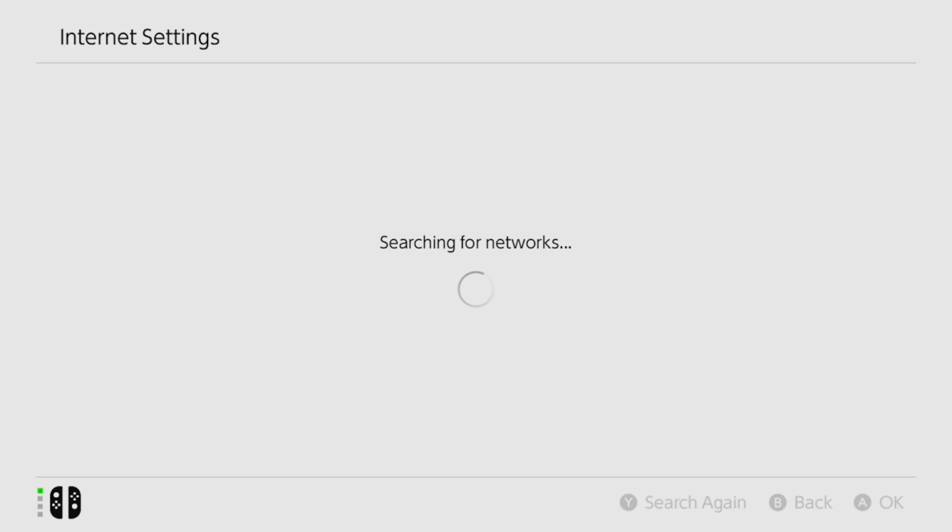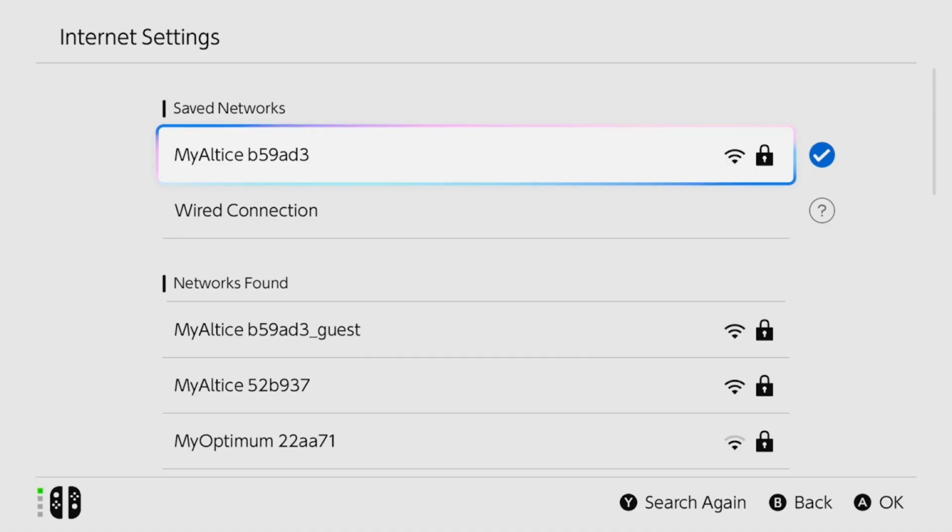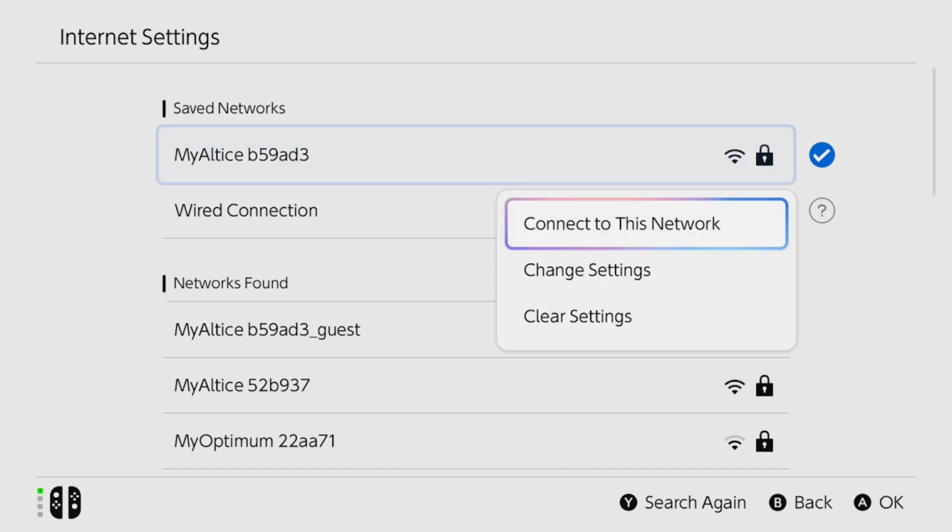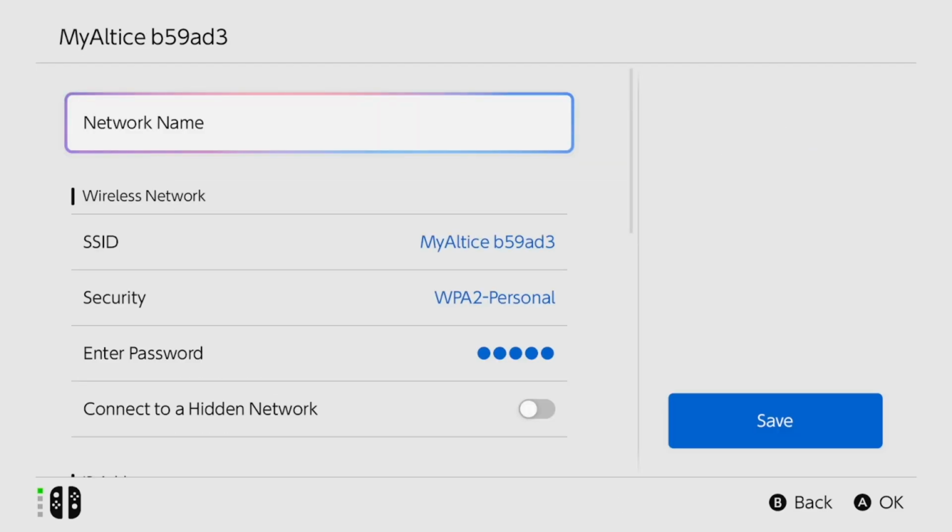We need to make a few adjustments to our Internet settings in order to access a web browser, and from that web browser, we are able to get Twitch. So what you want to do from here is select your current Wi-Fi network. If you're watching this video, you should already be connected to a Wi-Fi network, so all you want to do is press on it. Then press on change settings.